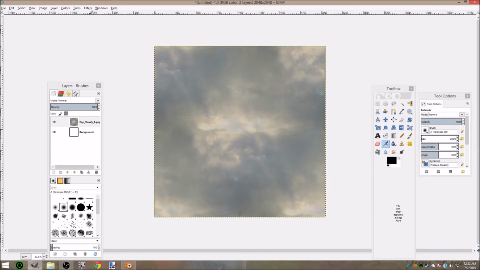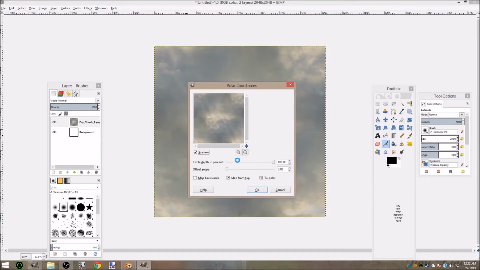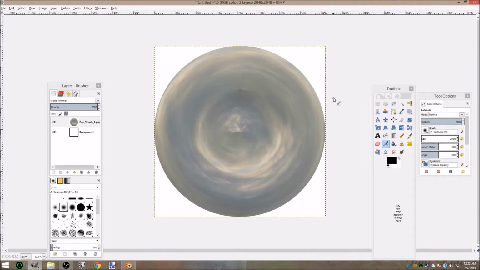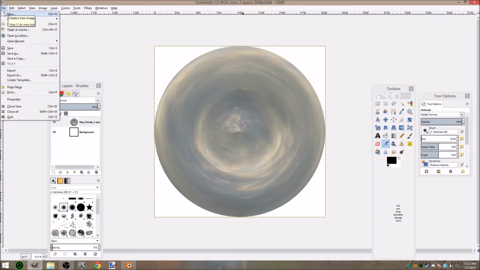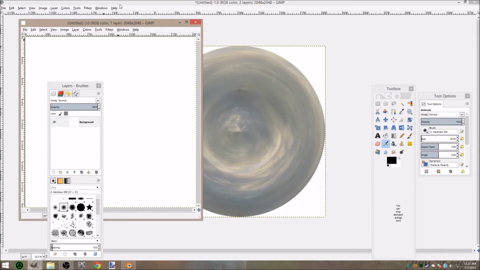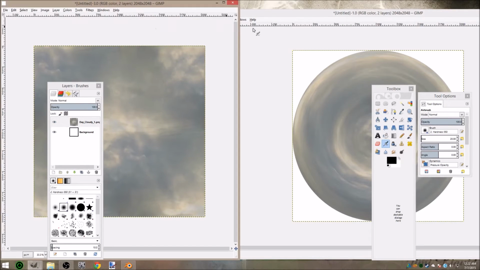So once you've done that, you can go to Filters, Distorts, and Polar Coordinates. And all the defaults in here, just leave them. So you hit OK. And then what that's doing is it's twisting the image to form a sphere. Now what I'm going to do is open up another Gimp, or a new image, and drag that cloudy texture into there. I'm going to work side by side here.